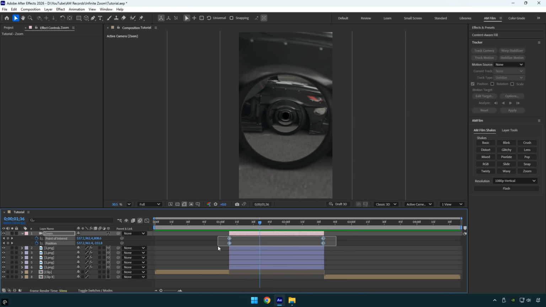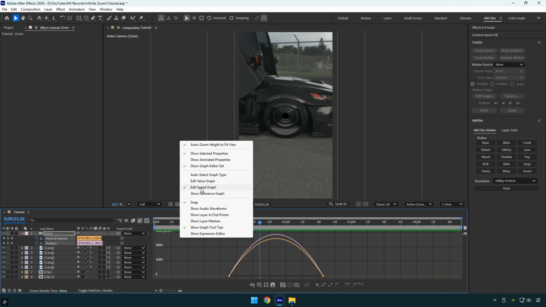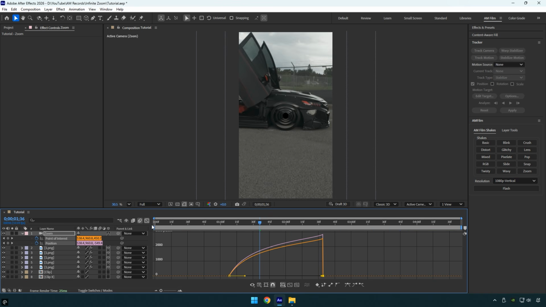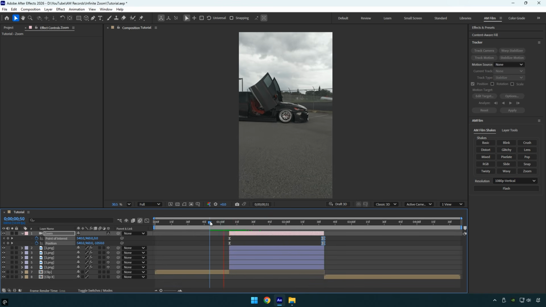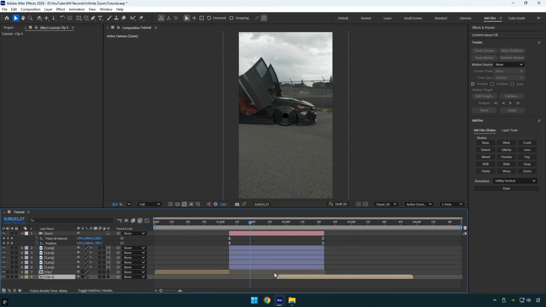Now select all the keyframes on the camera layer and press F9 to apply Easy Ease. Next, open the graph editor, right-click inside it, select Edit Speed Graph, and create a smooth curve similar to mine. Close the graph editor and preview the animation again. The zoom will now be much smoother. With the zoom complete, move the bottom clip under the screenshot layers so they overlap and create the zoom transition.